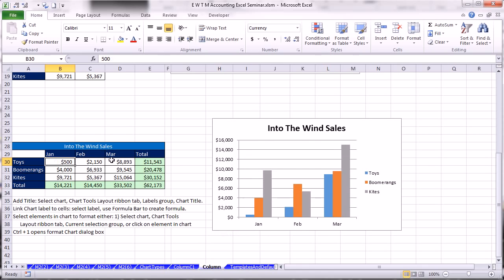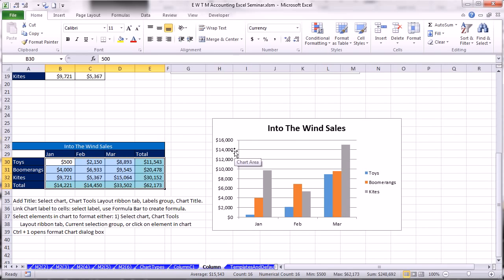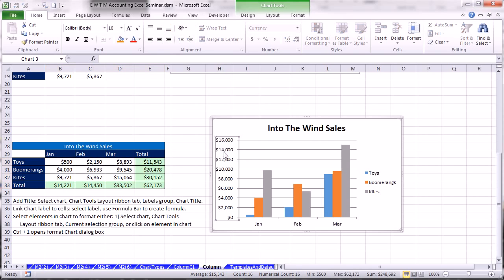I'm going to press Control Z. If I were to change all of this formatting, Control Shift Tilde to go back to General, look what happens to these numbers. Control Z. Now there actually is a setting where you can either link or delink the number formatting to the chart. I'm going to click on the axis.